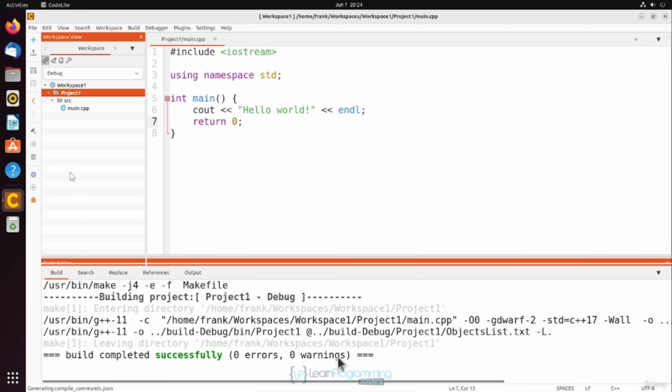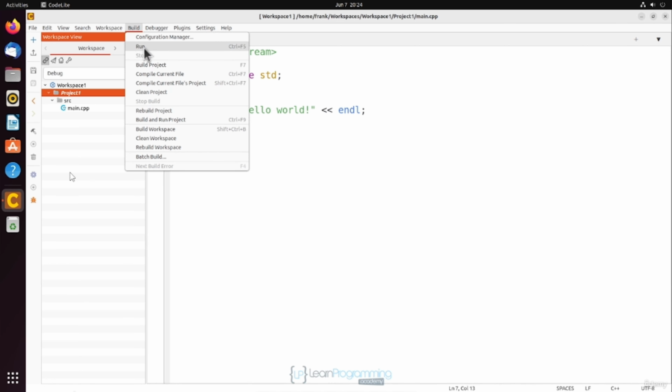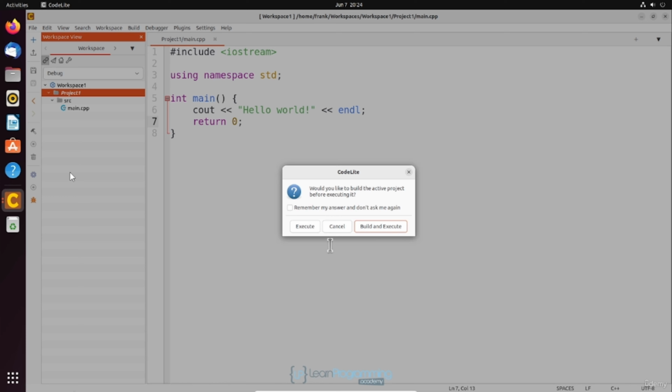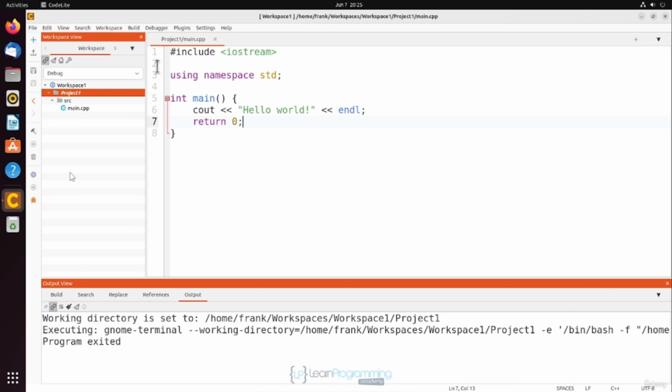Now I can run my program. So let me close this up again to give us a little bit more room down there. And I'm going to go to build, and I'm going to select run. Do I want to build and execute or just execute? I've already built it, so I'm just going to execute it. And we get a terminal window pop up, and it says, hello world, hit any key to continue. The hello world is our program. The hit any key to continue is what CodeLite puts in there, because otherwise it would just display that and close up the window real fast. So we press any key to continue, it closes the window, and we are done.